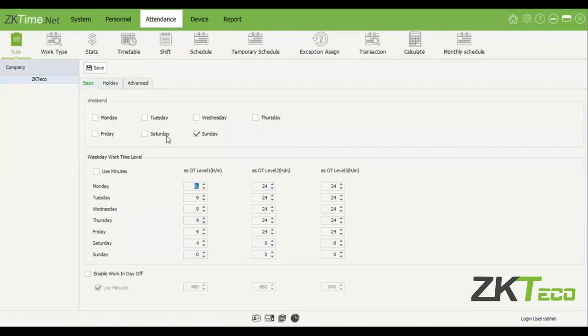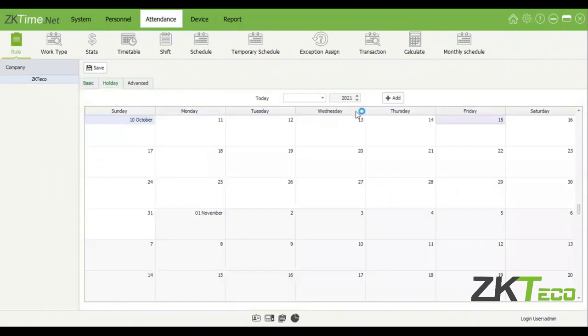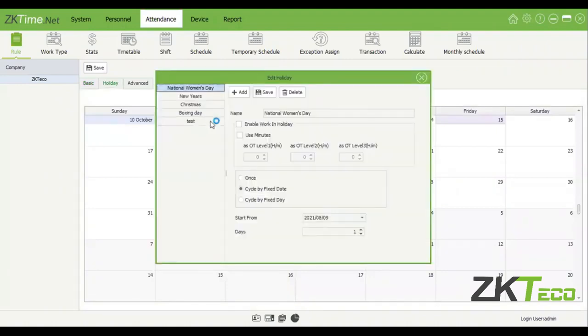Let's quickly go to the holiday. You can set up holidays if you'd like. Okay, so you'll click on add here. You'll see that we already have a few different holidays. We have New Year's, Christmas, Boxing Day, test, etc., etc. Okay, so if you click on add, you'll be able to name your holiday something. Okay, so I'm just going to click on cancel here. You can name your holiday something.